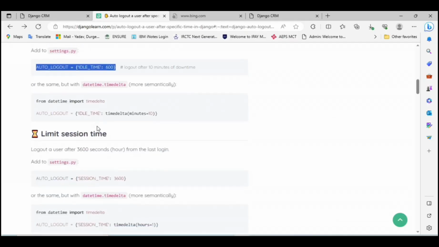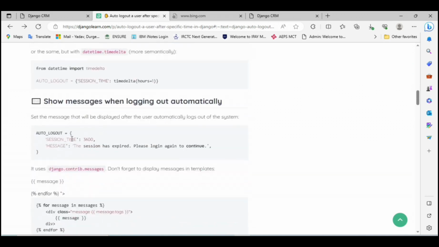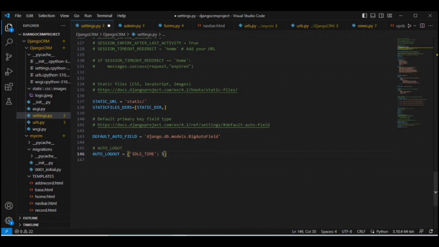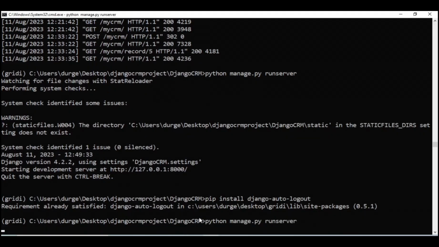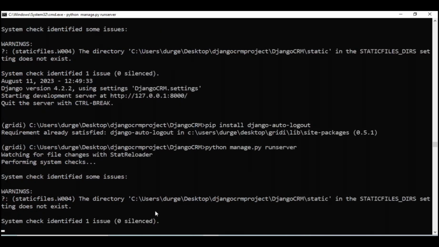After logout, I want to display some message. For that, copy this one and a comma, then paste here. It means after 5 seconds, it will log out and display a message like: the session has expired, please log in again to continue. Then Control S, then go to the command prompt and run the Django server again. One second, it's running.